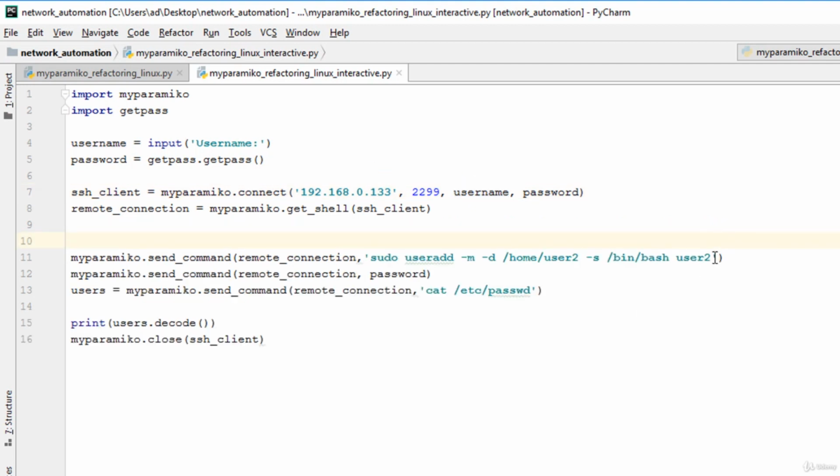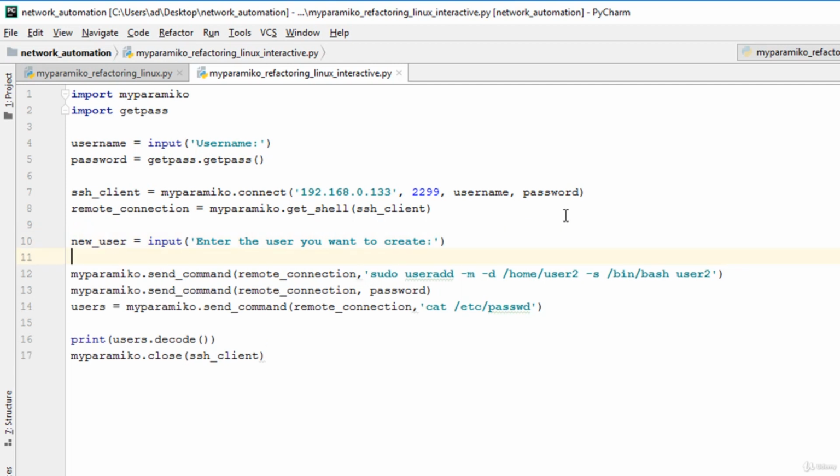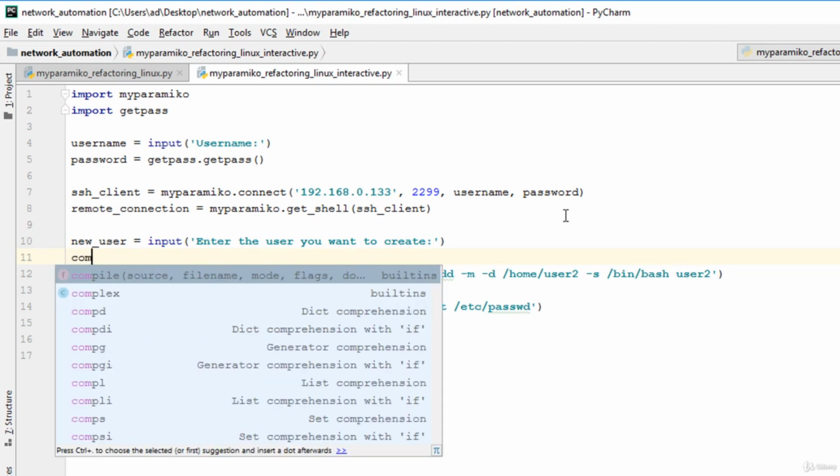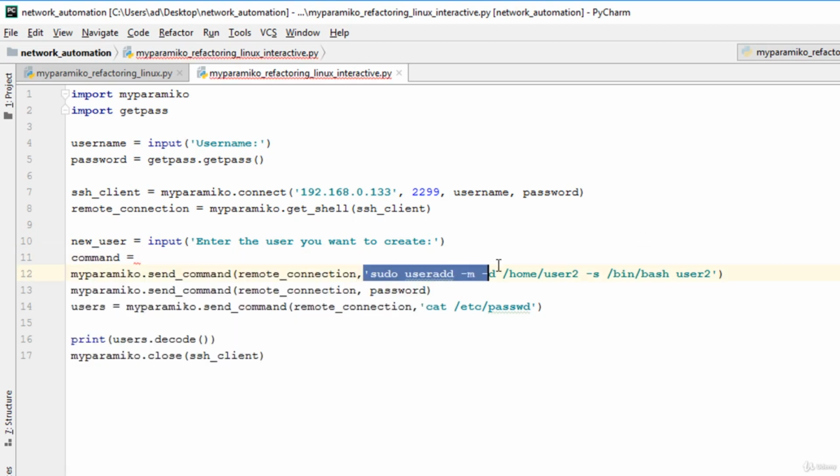Okay, I don't want this username to be hard-coded here, so my script will ask for the user that will be created. So let's say new user equals input of "Enter the user you want to create." And I want a variable for the command that will be executed. So let's say command equals, and I'll copy paste this value from here. Okay, so sudo useradd -m -d /home, and instead of user2 I'll have my new user.